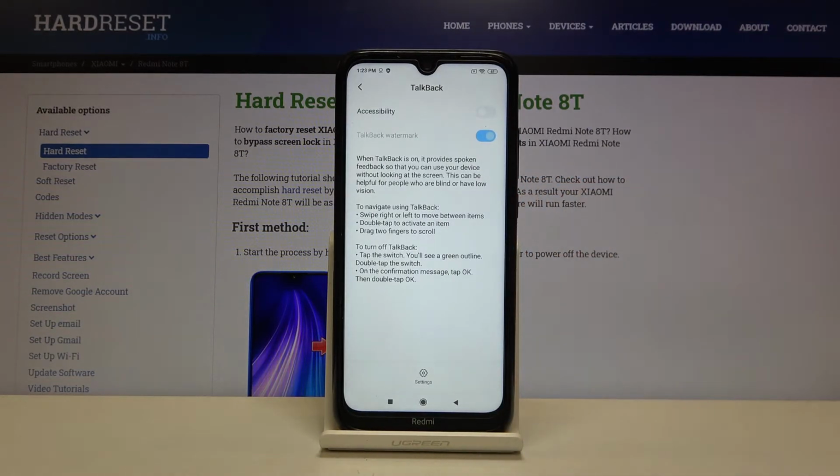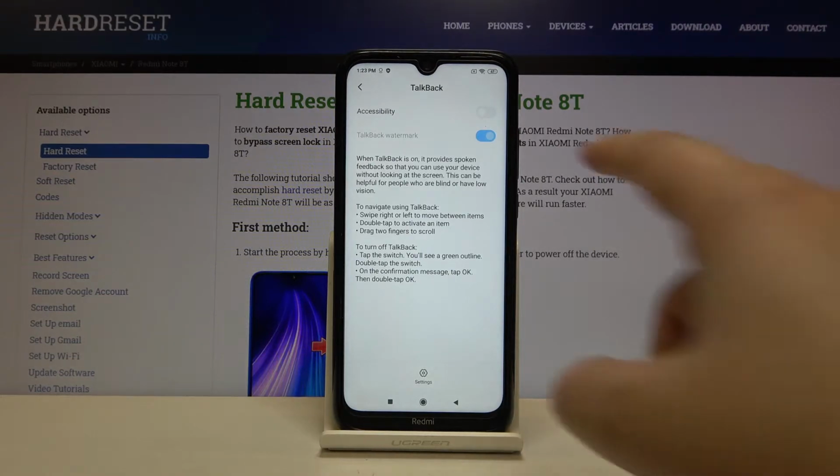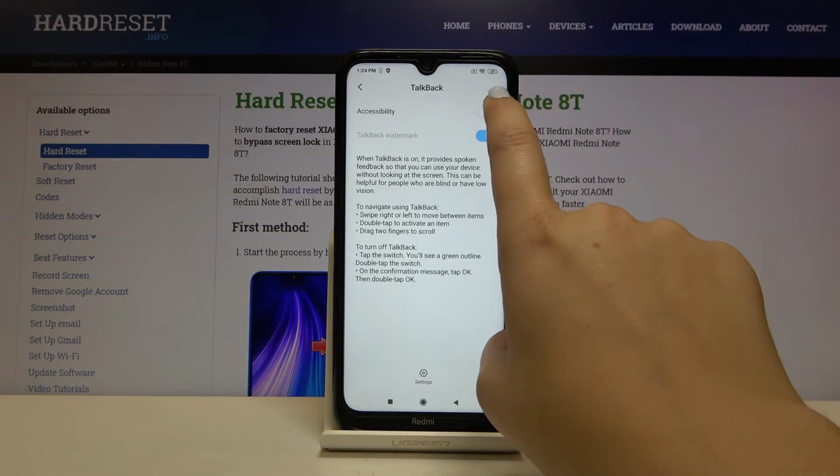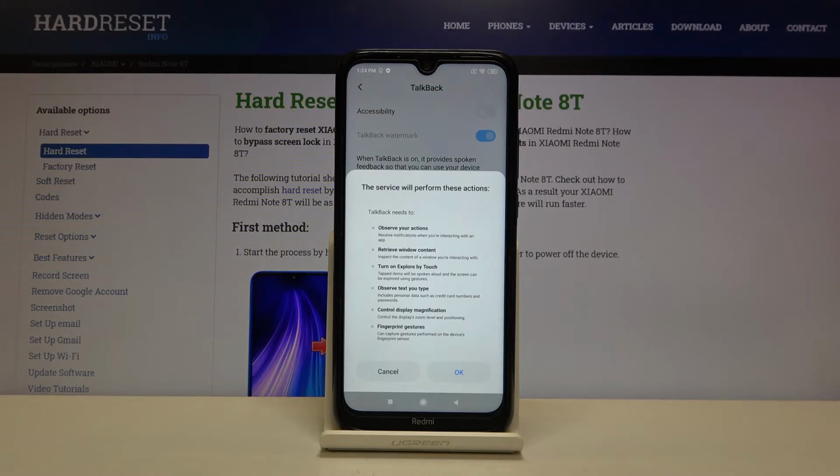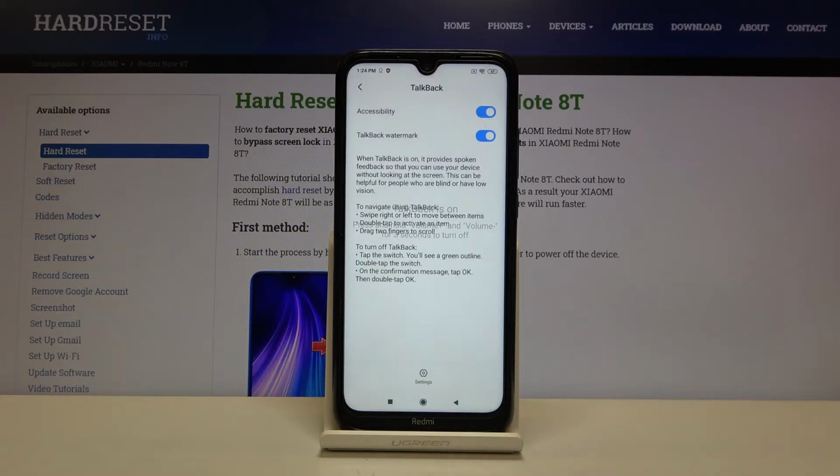Let me get back, and in order to turn on the TalkBack, simply tap on the switcher next to the accessibility. Now your device is telling you that the TalkBack needs to observe your actions, retrieve window content, turn on Explore by Touch, observe text you type, control display magnification and fingerprint gestures. So if you're ready, click on OK. And as you can hear, the TalkBack is on.